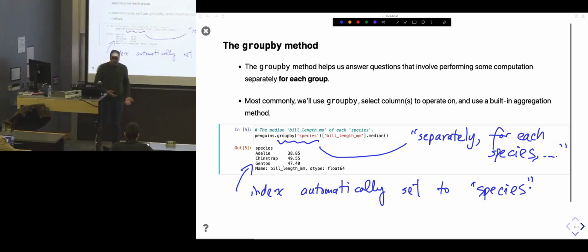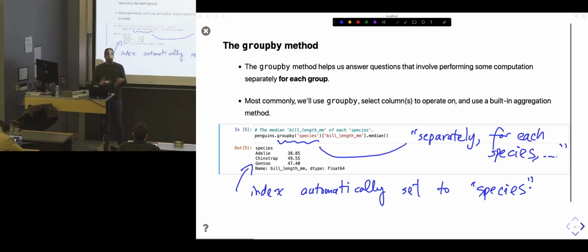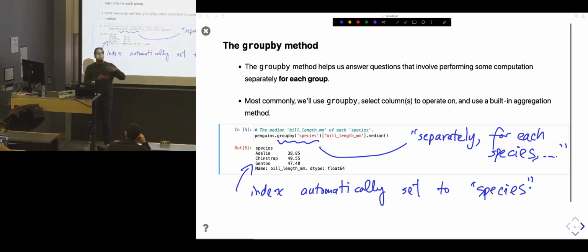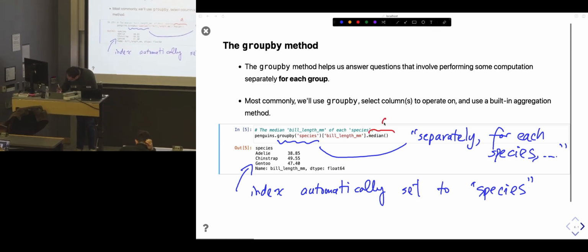Now, as I'm about to show you, there are other ways we can use the group by method, and sometimes what we get back isn't indexed by species, but rather it kept entire rows of the original data frame intact. But at least in this most common structure where you provide an aggregation method, maybe I'll annotate median as being an aggregation method.